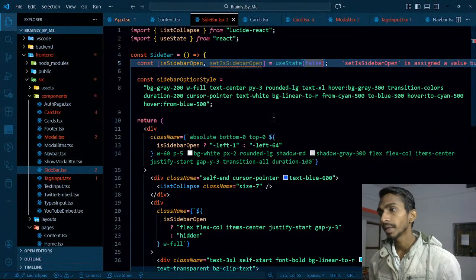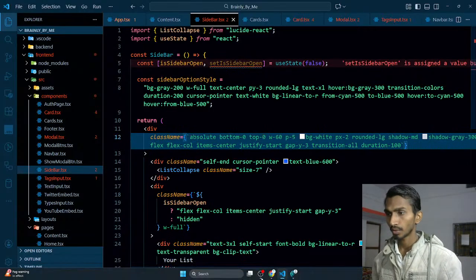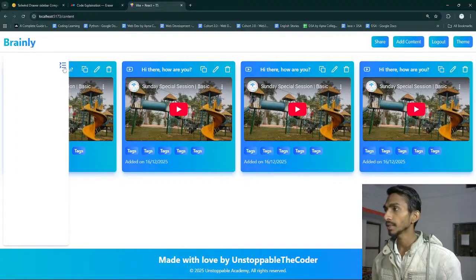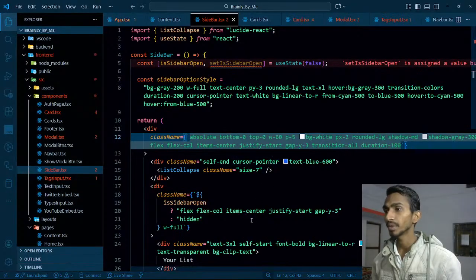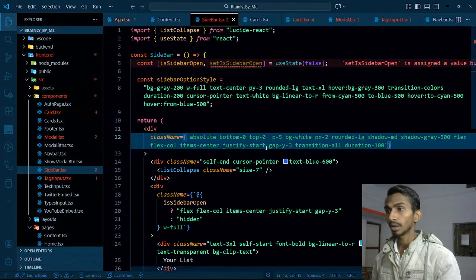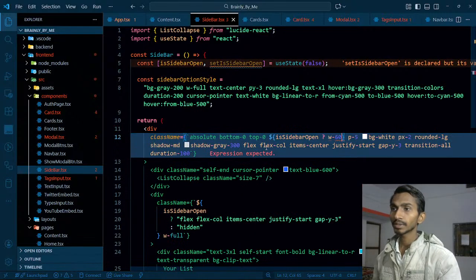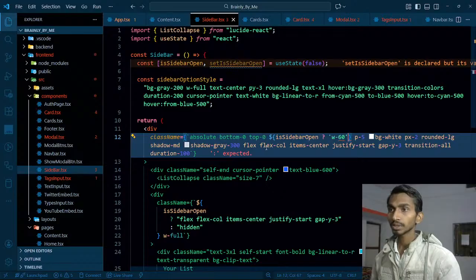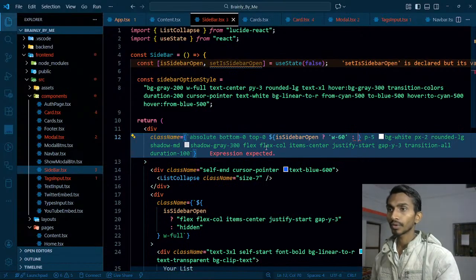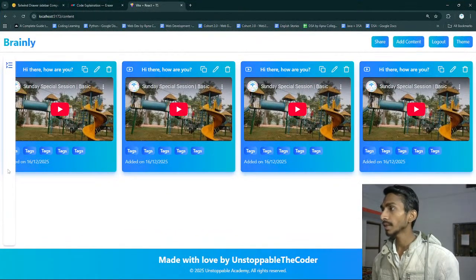So what I want is, let's remove this particular thing from here. And now let's have a look at the result. Result looks like this. I want to give it a minimum width in that case. By default width is 60. So what I want is, is sidebar open, in that case give it the same width, like 60 width, this much. Otherwise width is going to be minimum. Let's try this thing out now, and it looks like this.